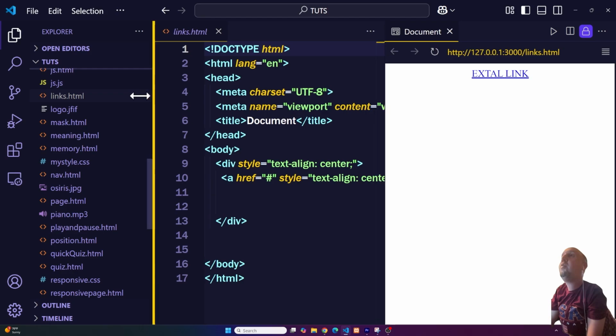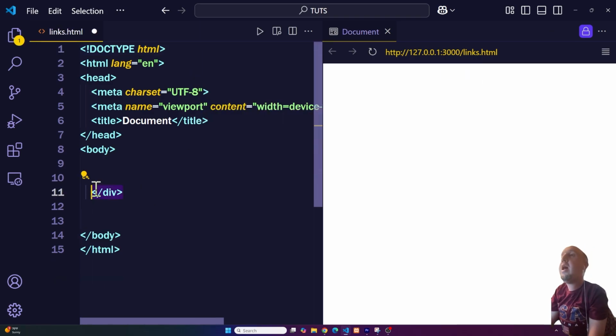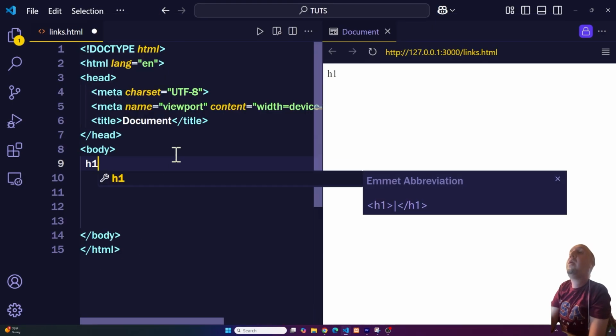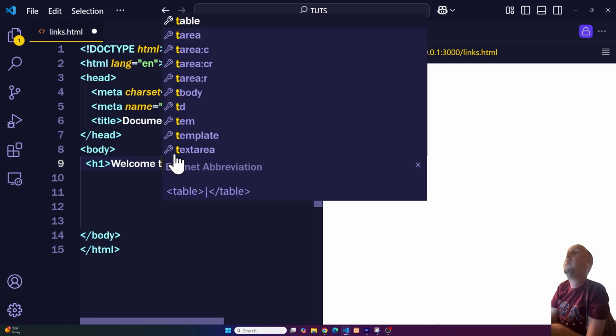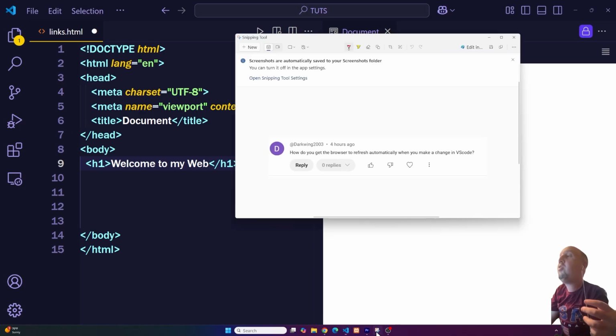And right here, you see whenever I make a change, it's going to update it live. For example, let me get rid of this. You see it has taken care of it and it's been updated. I'm going to say h1 here, and let's say welcome to my web. You see that now the page updates live. So this answers the question: how do you get the browser to refresh automatically when you make a change in VS Code?